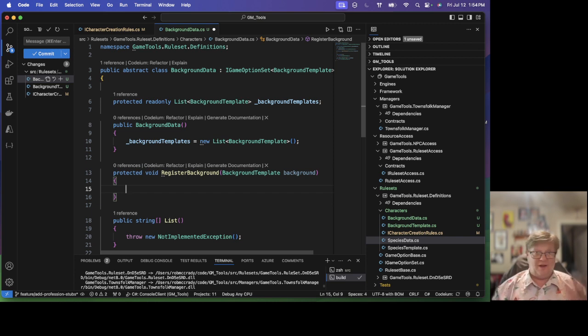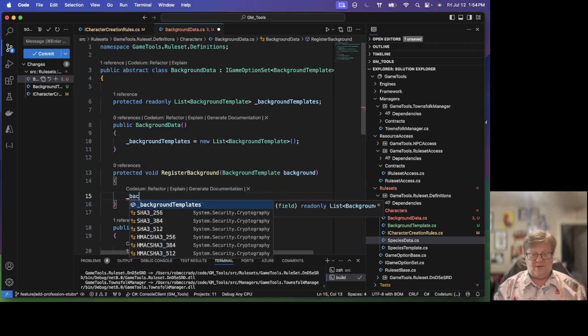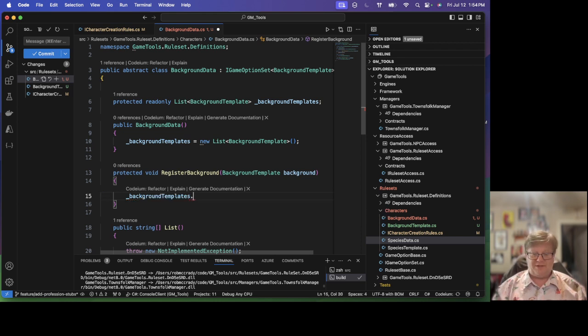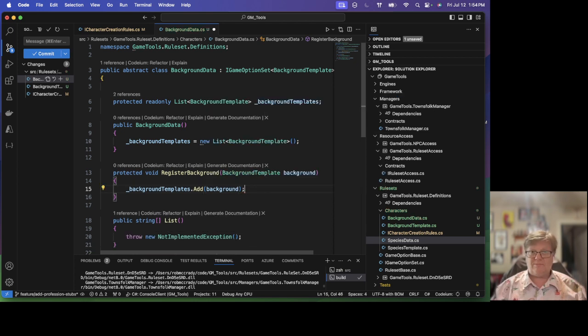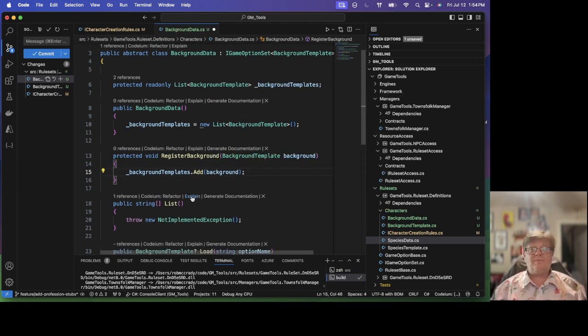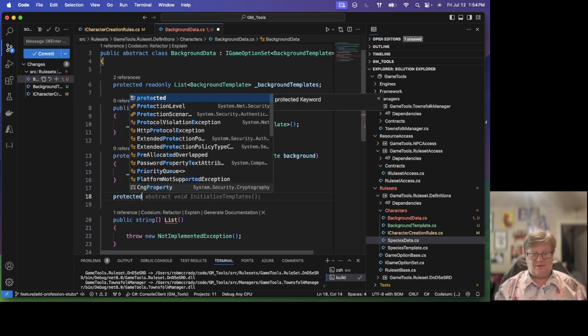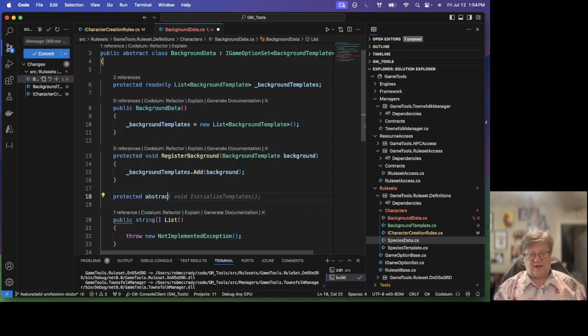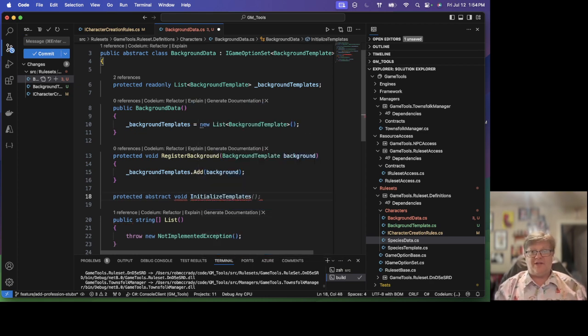And this one, we can go ahead and implement it right away. BackgroundTemplates.Add(background). And then, of course, we need a protected abstract void InitializeTemplates.